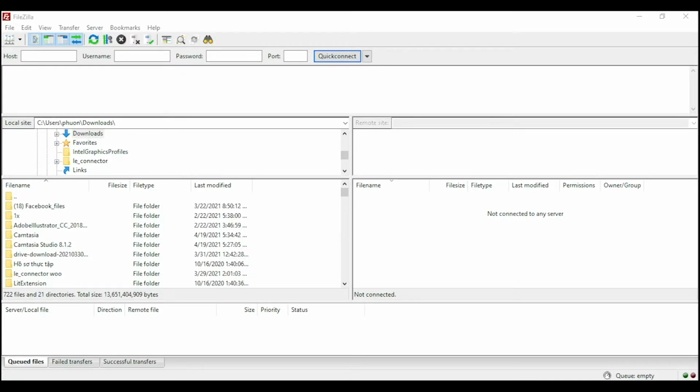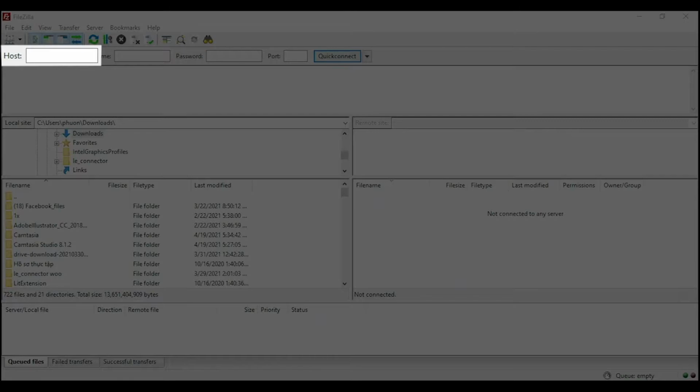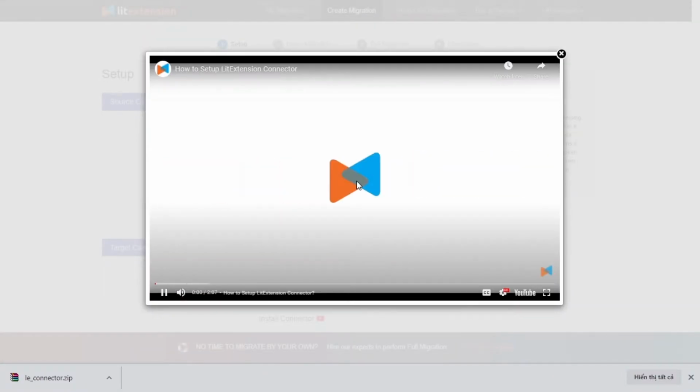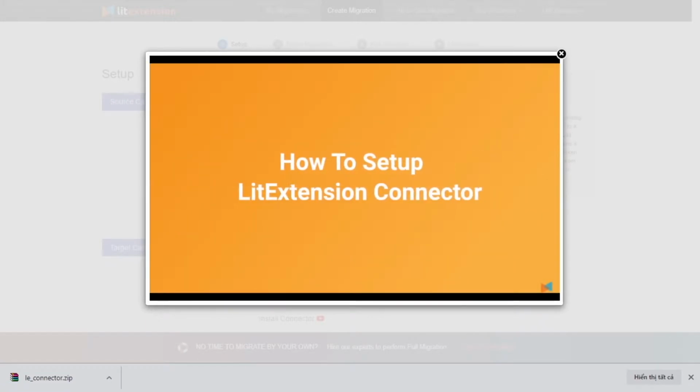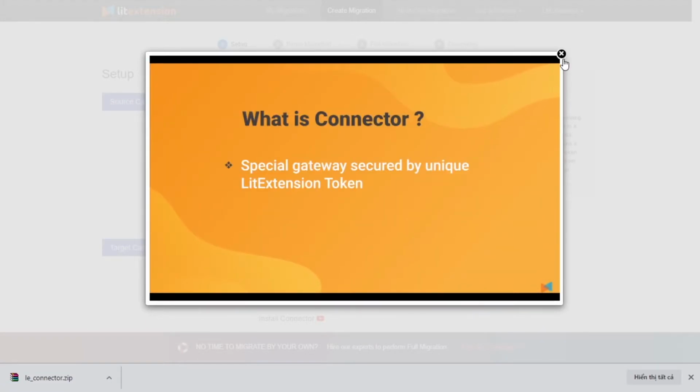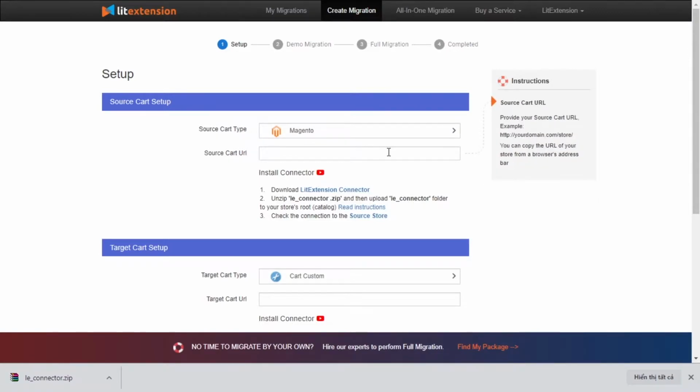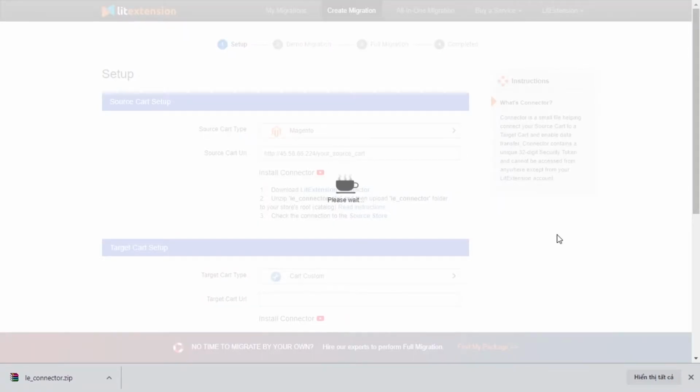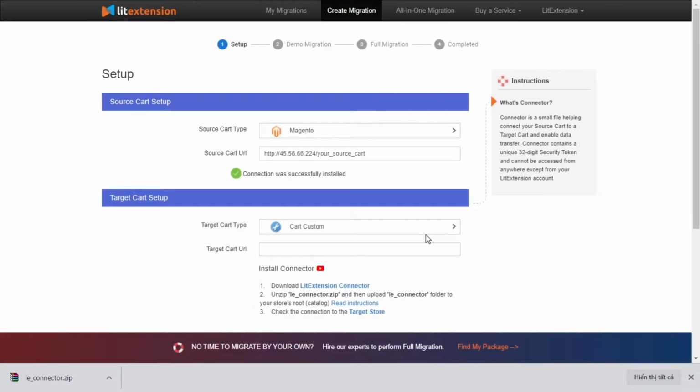There, you need to fill in some information like host, username, password to get started. Here's our tutorial video to help you set up ListExtension connector in a few minutes. To finish, you need to provide the source store URL into the blank bar. Once you're done, a notification, "Connections was successfully installed," will appear on the screen.